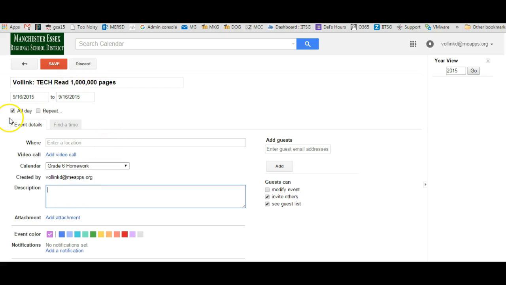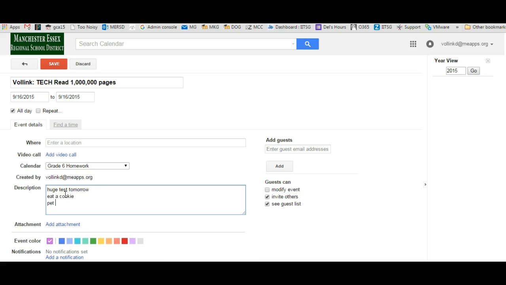So your description, make sure you're all day. Make sure you're using the grade 6 homework calendar. Your description, so you can add stuff like huge test tomorrow, eat a cookie, and pet your dog, whatever, something in this description.